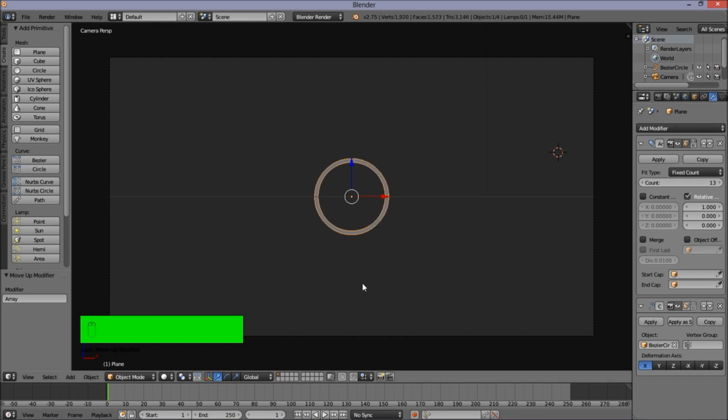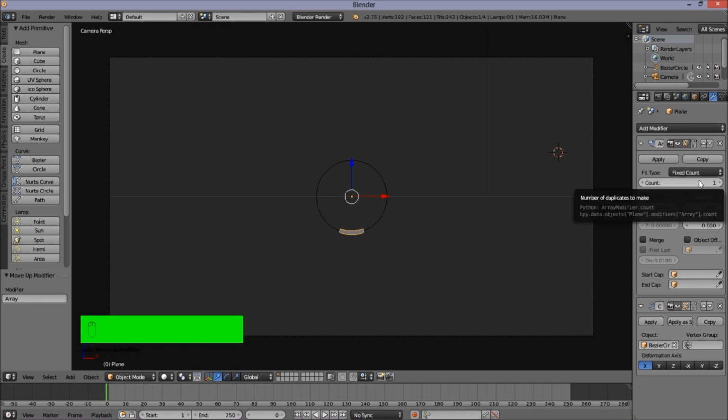Okay, so pull the count down to 1, go to frame 0, and hover your cursor over the count box and press I on your keyboard. And I'll just insert a keyframe for that. And jump to frame 10.